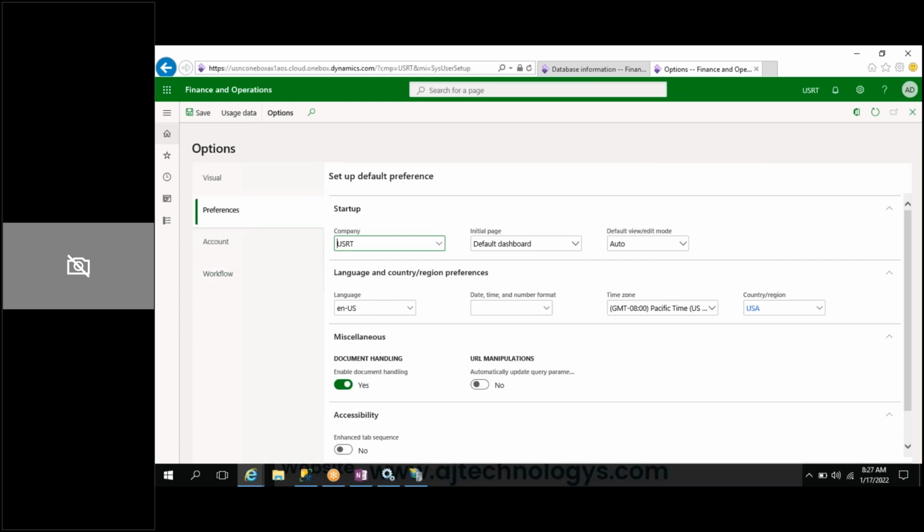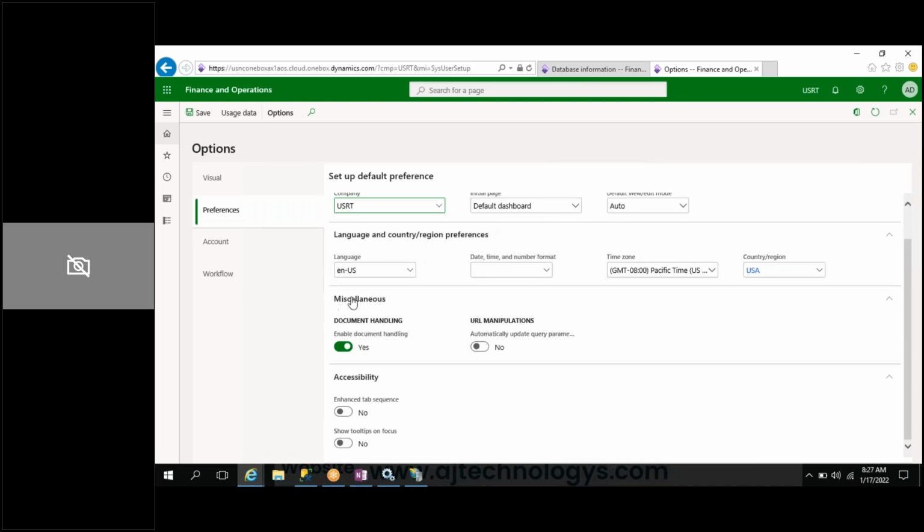Like this we can change our language preferences, date time format, and time zone. These are some default settings in the on-premises version, but I don't want to change these because our lab practice may get interrupted. And document handling means if your vendor or purchase order needs to store any documents, you can enable this option. The front-end functionals can handle these things, just to give you the idea.